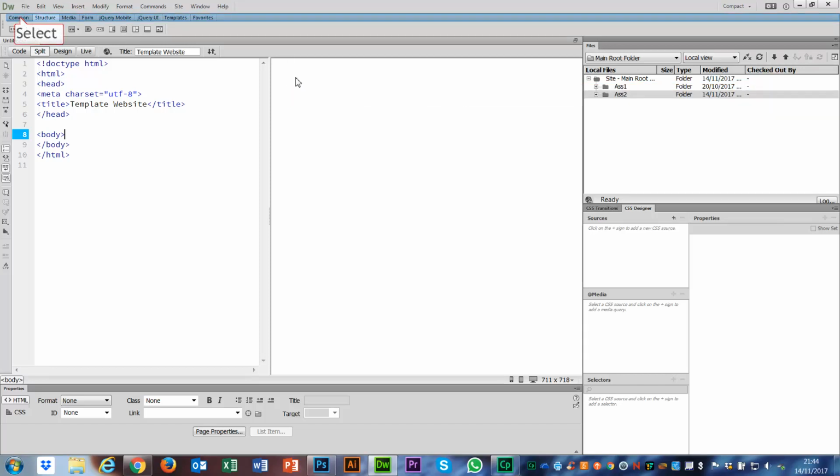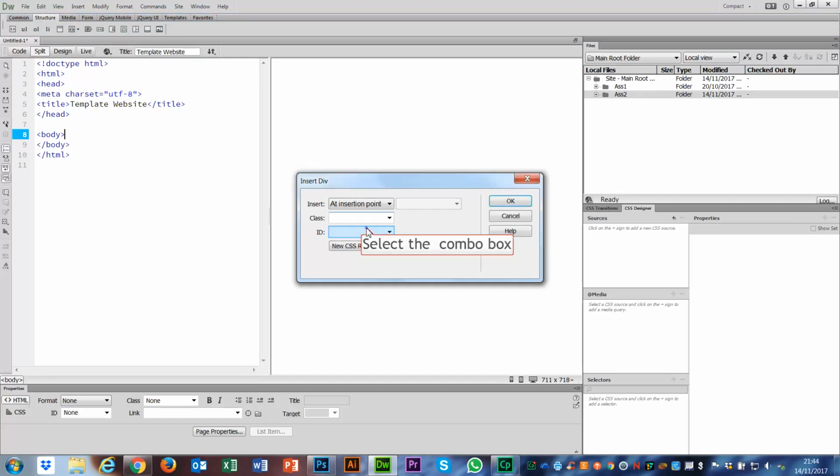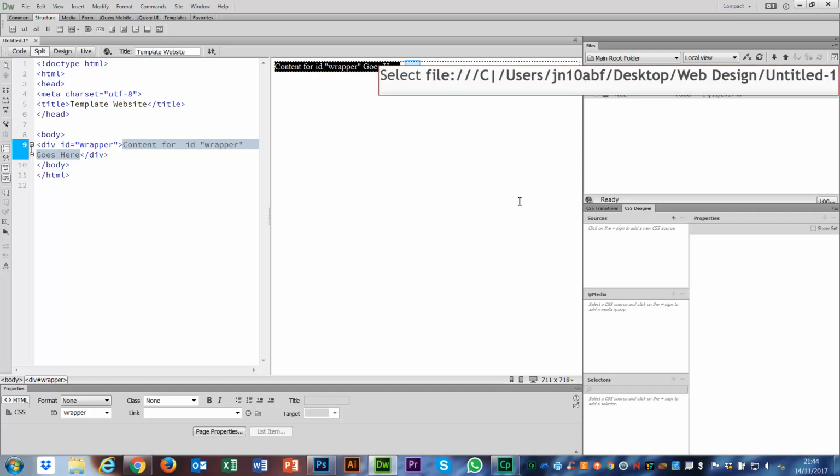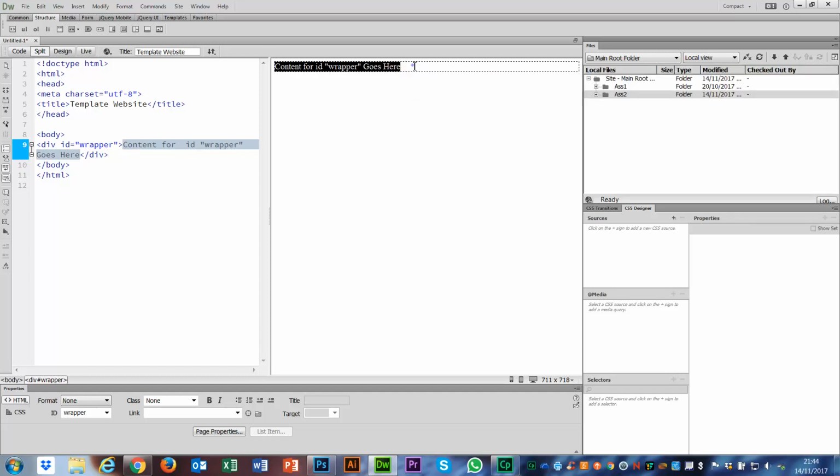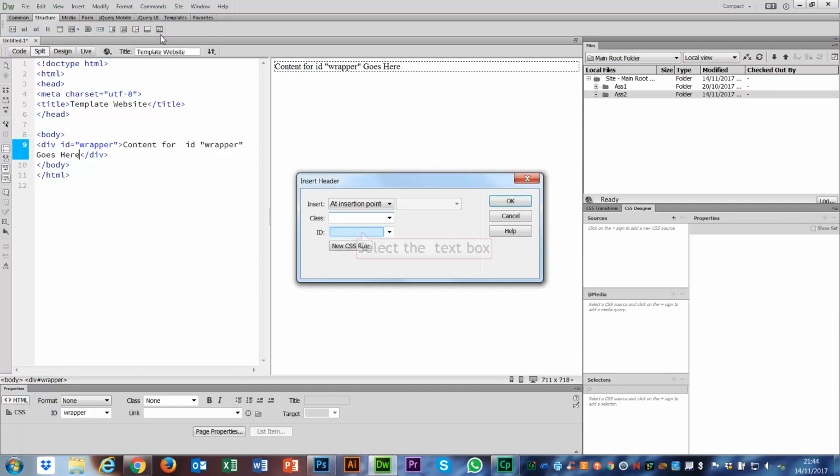So what I will do here is I will start blocking out my content. So going into the structure tab up here, I'm going to add my div for my wrapper. The wrapper is the thing that contains all of the other structural elements. Inside that wrapper, so clicking inside the wrapper, I want my header. So I'm going to add a header in here.